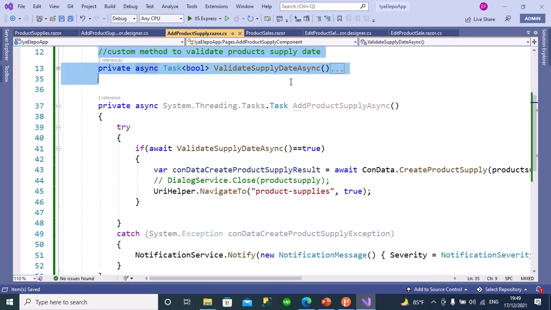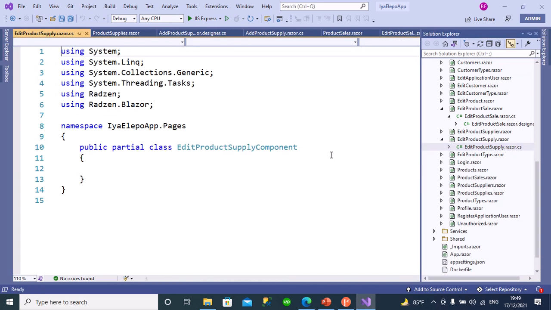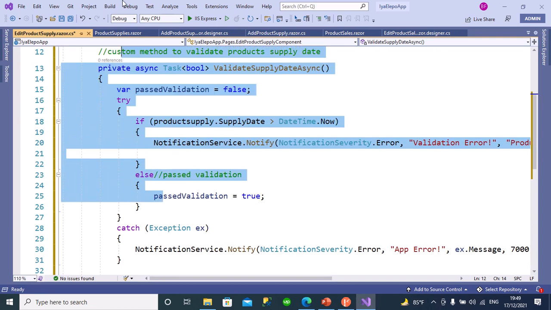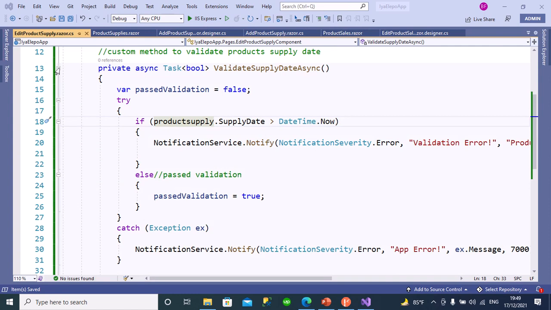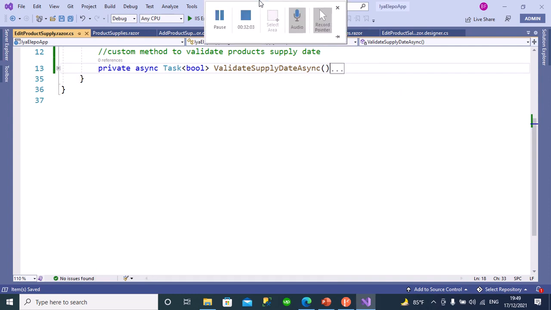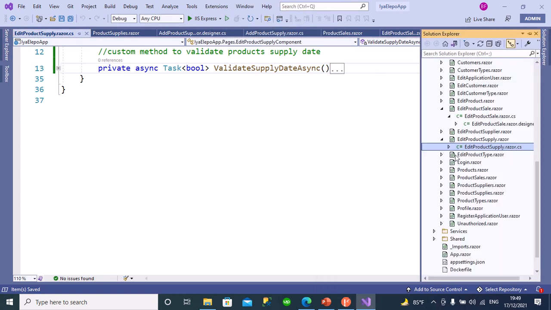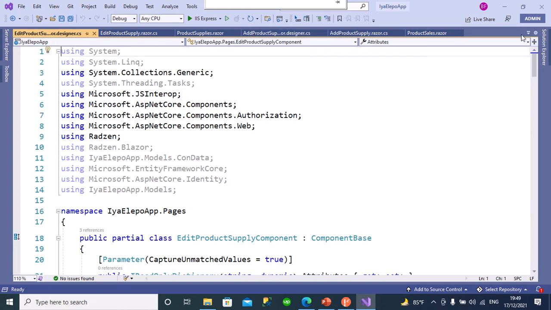First of all, half of the job is done. Just go to Solution Explorer. Here you have edit product supply, double click. The first method, we already have that. We've copied and pasted that. Okay? Yes, sir. Now go back to Solution Explorer. Once again, expand edit product supply.razor.cs. Go to the designer file. Are you following? Yes, sir.